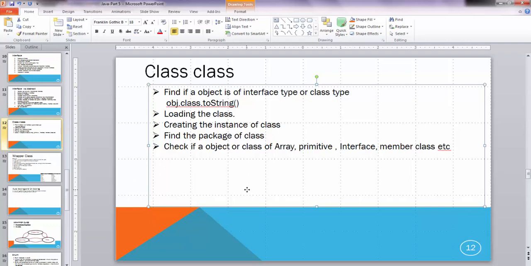We can create the instance of a class, we can create objects. So far we were creating the objects by saying new and calling the constructor. There is another way to create the instance of the class, and that is the place where we can use the Class class.